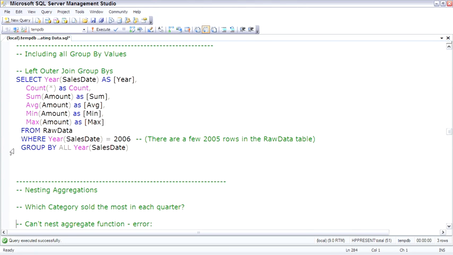You can think of this as similar to a left-outer join, where we're going to be able to see every year. We're grouping by the year of the sales date. So the group by will include every year regardless of any data present for that year. Think of it as a left-outer join between all of the years and the data.